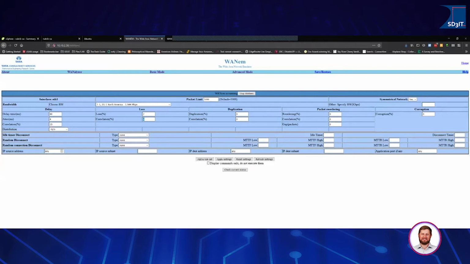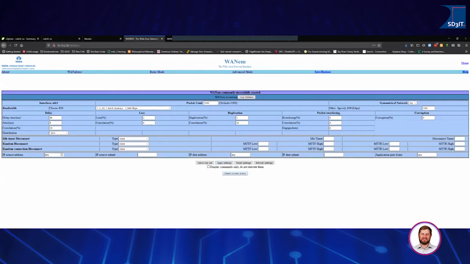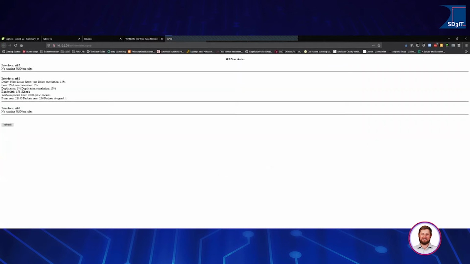We'll do a 5% correlation on that. So not a lot of packet loss, but it's there. For retransmits or duplications, we'll do 1% with a 10% correlation, and we'll call it at that. So we'll go ahead and apply this setting, and we'll check our current status. Got a couple of those bad boys open now.